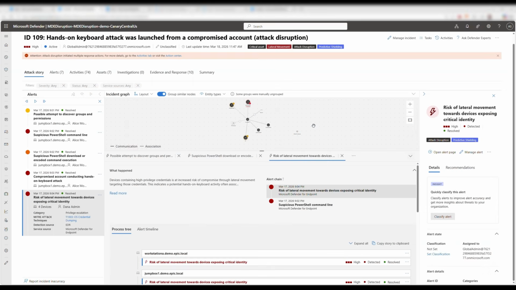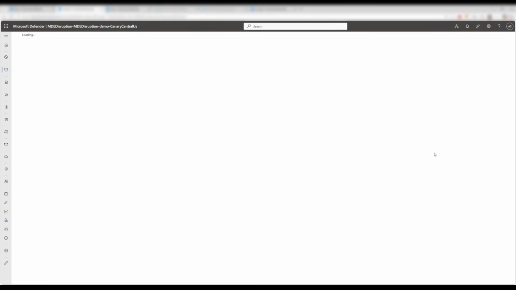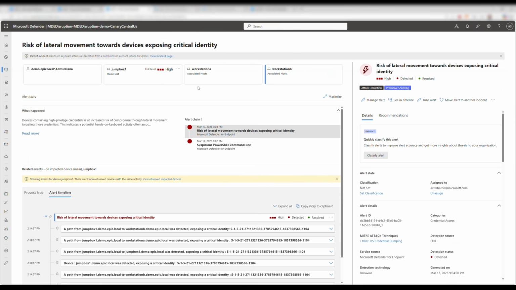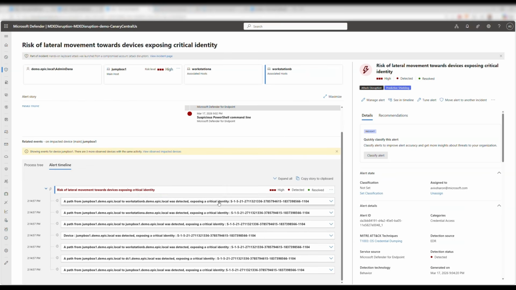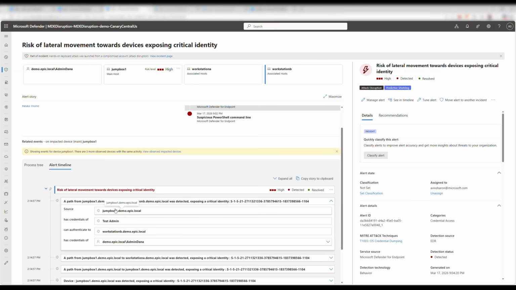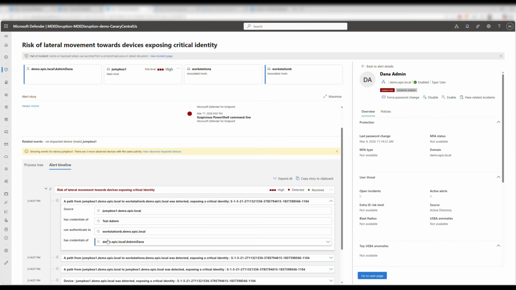Returning to the incident page, we select the Risk of Lateral Movement alert page to understand the outcome. Workstation A and Workstation B are shown as at risk, and the alert timeline gives us visibility into the reasoning behind Defender's prediction. All of the active attack paths that were calculated just in time are also shown. For example, on Jumpbox 1, there are credentials that can authenticate to Workstation B, which in turn is exposing admin Dana and highly critical domain admin credentials. Defender shows you exactly how that risk would materialize in real time.